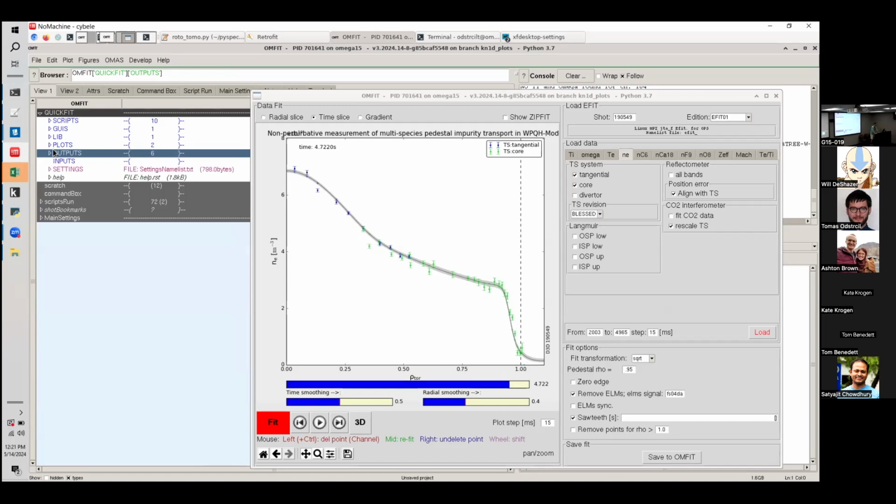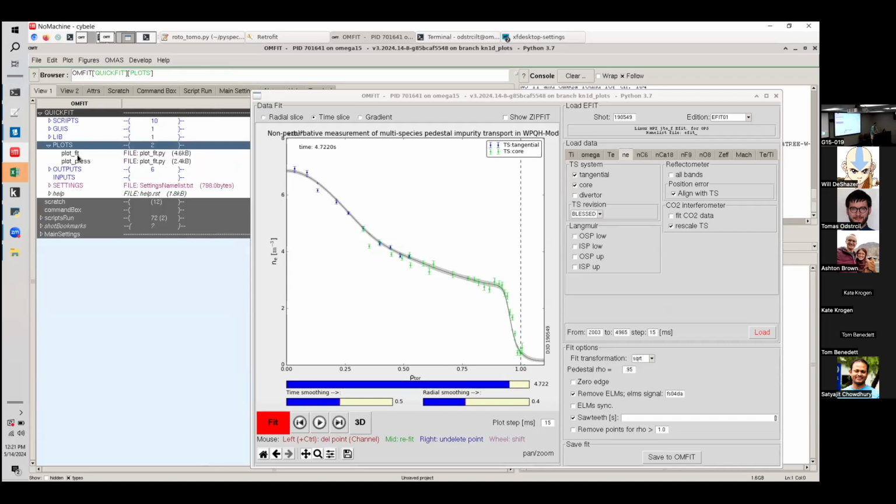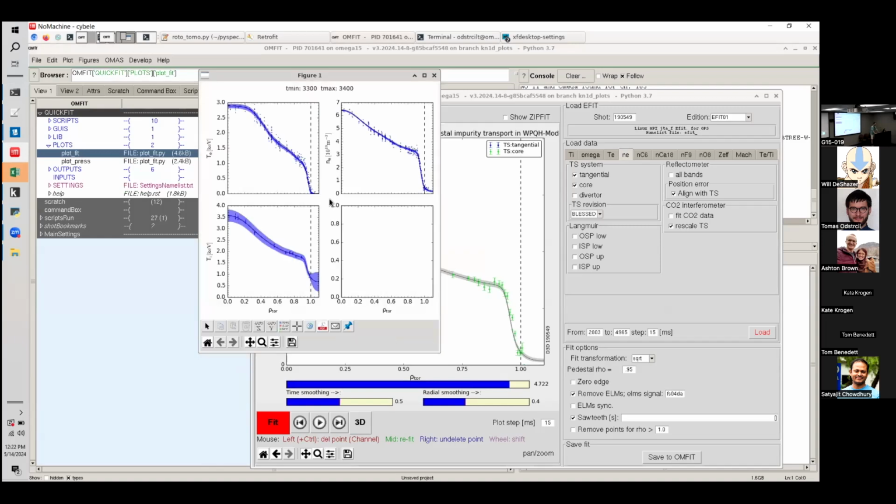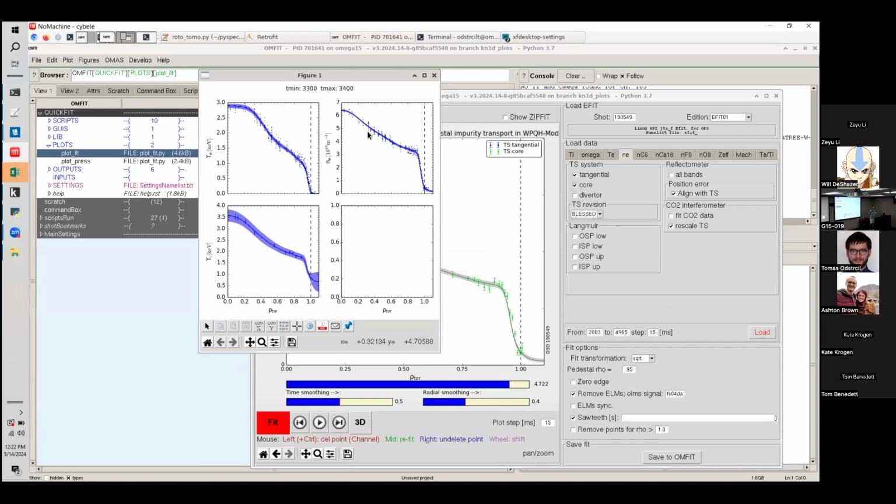Oh yeah, I will have to finish soon. And here are several options for plotting. So just plot fit. It will plot the data saved in MDSplus or in the OMFIT tree, which you have used for the fitting. So yeah, that's all that I wanted to show you. Do you have any other questions?